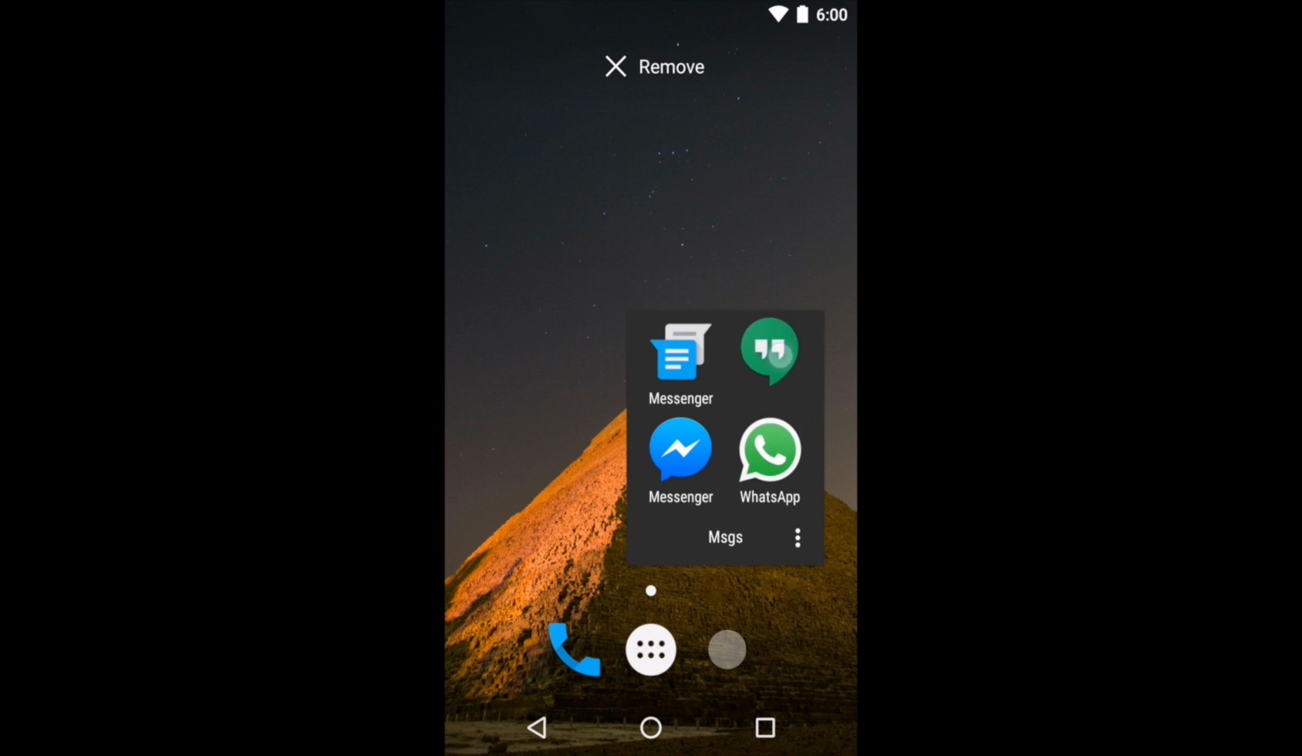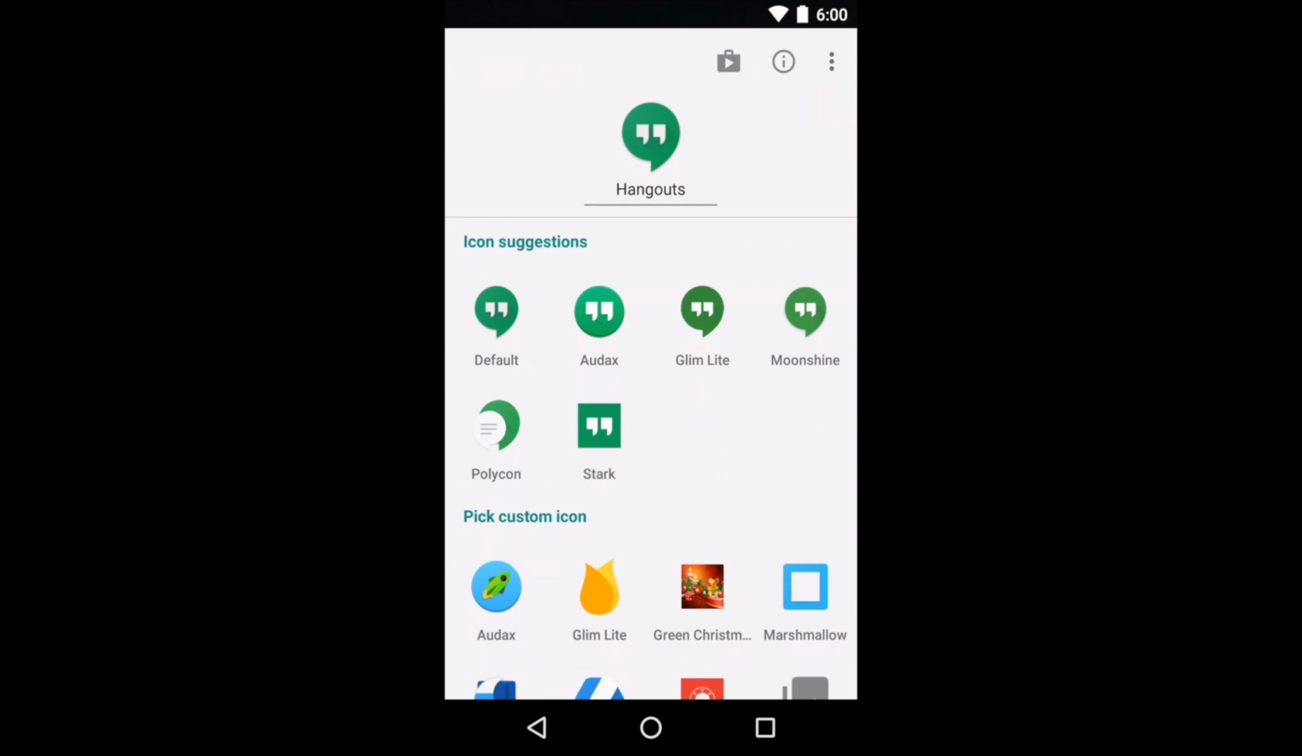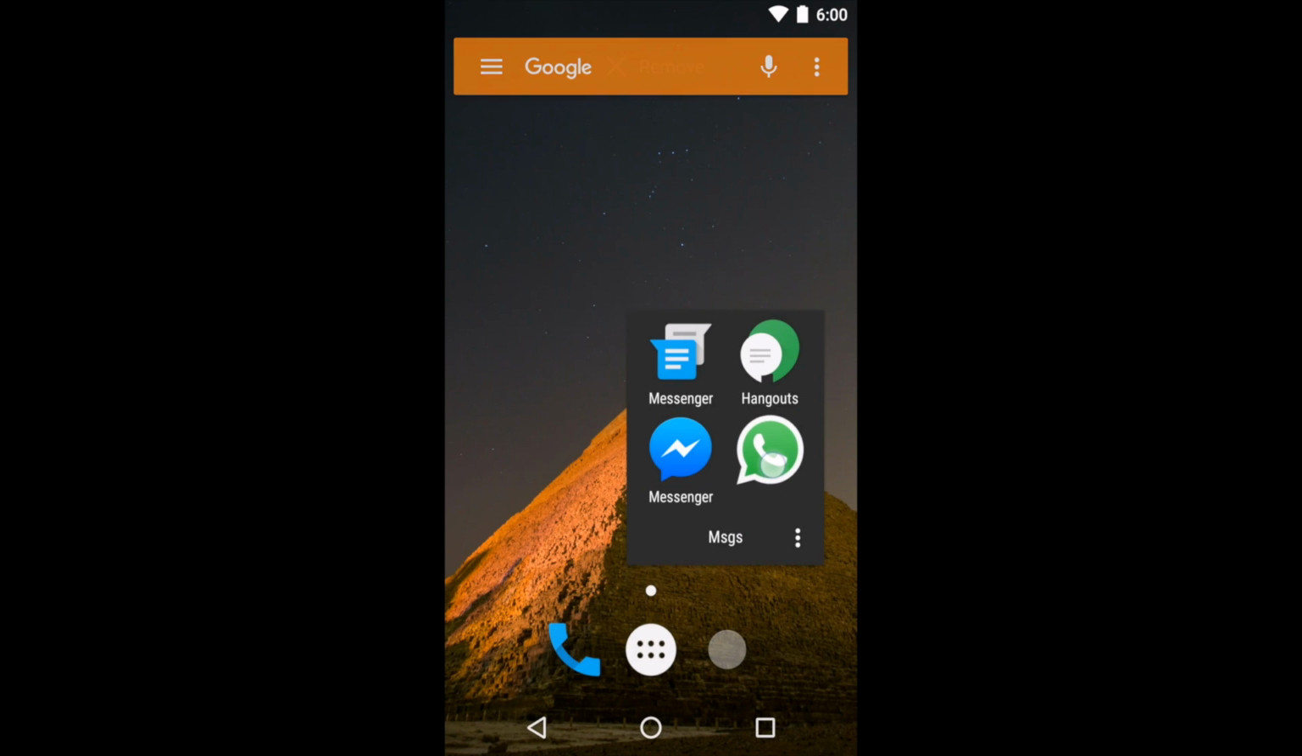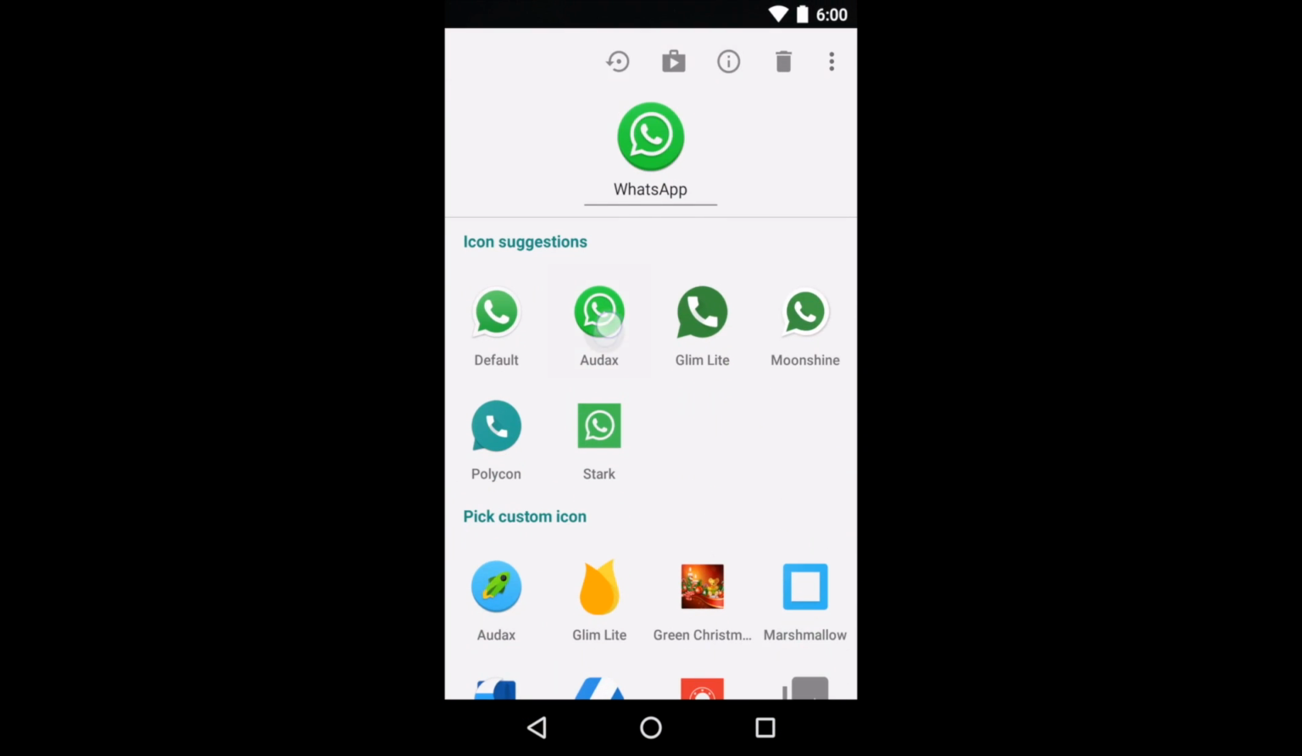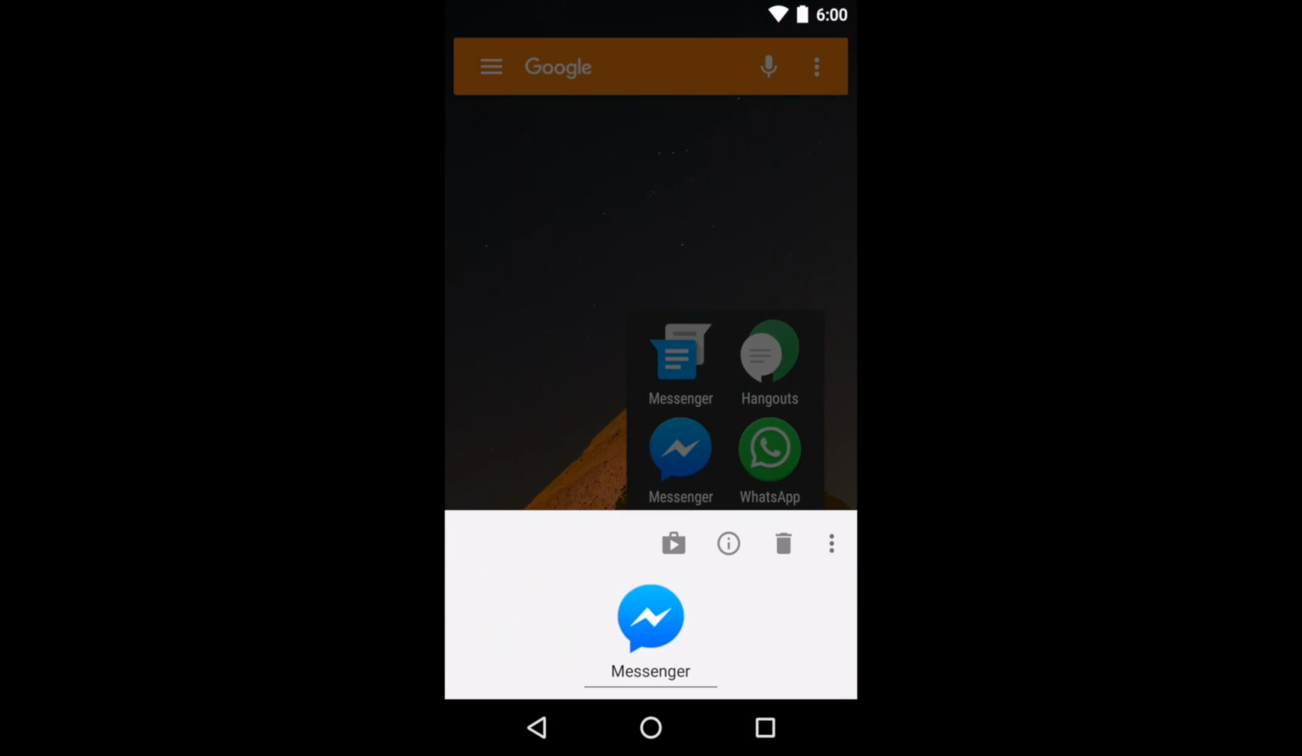Watch how quickly I can edit icons in my Messenger folder here. In just a few seconds, I have found and applied new icons for three apps, and I didn't even have to load a single icon pack to do it.